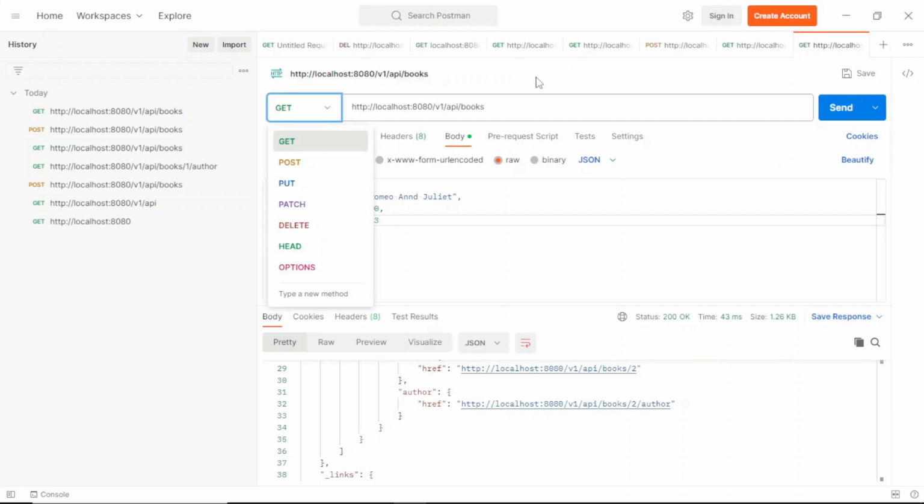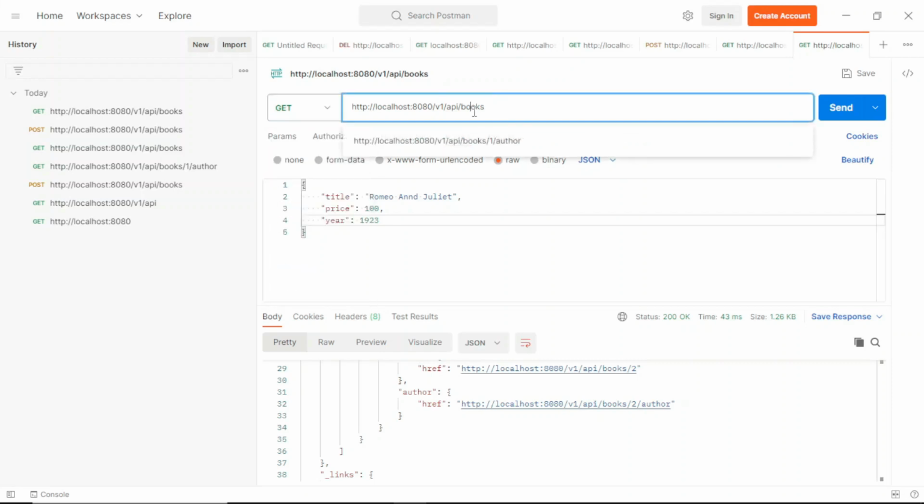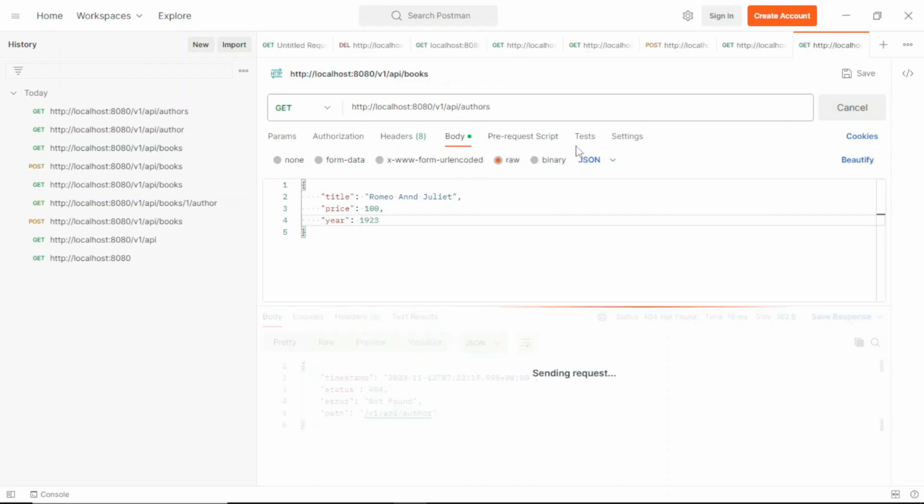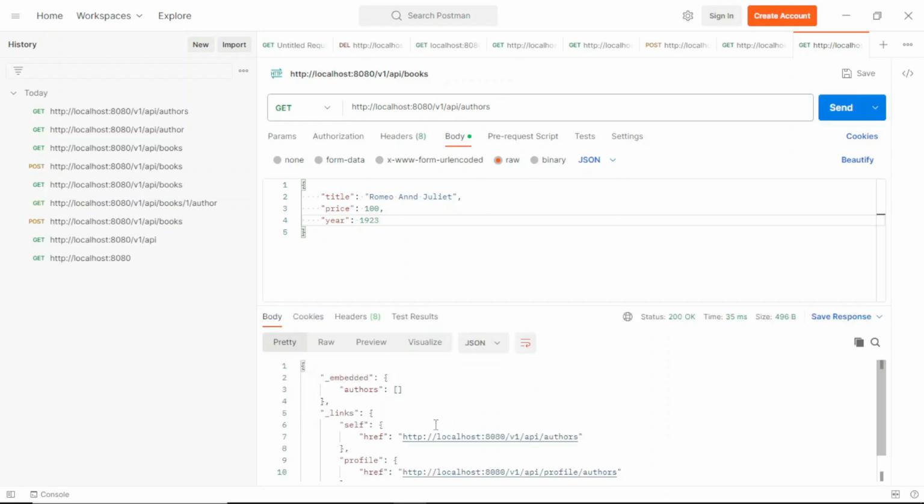Now the next thing we want to look at is how to load authors. So for that, I'll click on this particular book endpoint, and then I'll change to author, and we want to send the get request at first, and we'll discover that we have a 404 not found. Okay, it should be authors, sorry. So we have our authors endpoint.